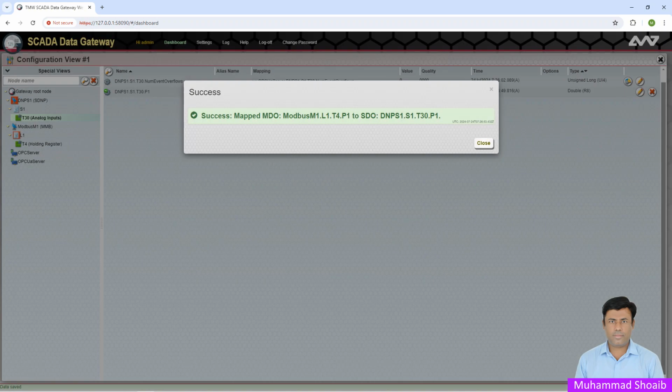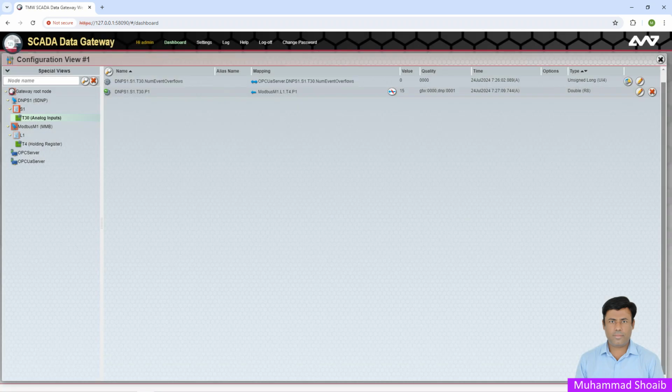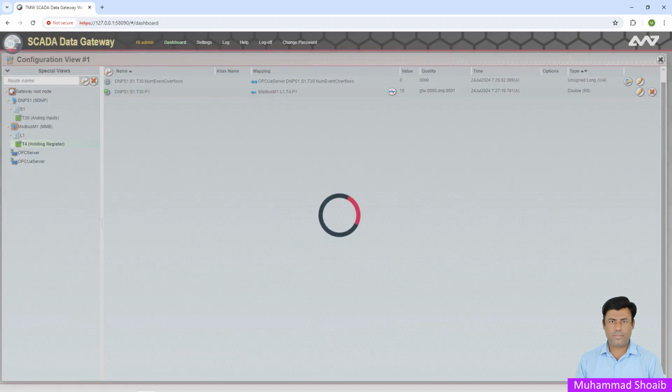So as you can see, a successful message appears, map between master data object and the slave data object. So what step did we do? We did the mapping between the master data object and the slave data object. For us the master is the Modbus TCP protocol tag, and for the slave we have the DNP3 tags. So just click close, and as you can see, this symbol appears once you configure any tag.